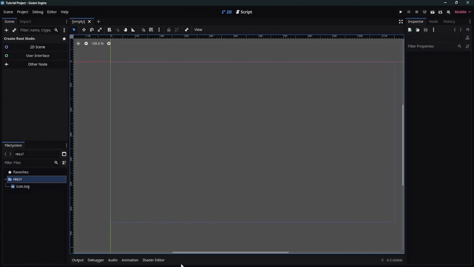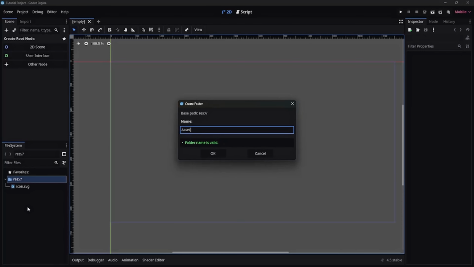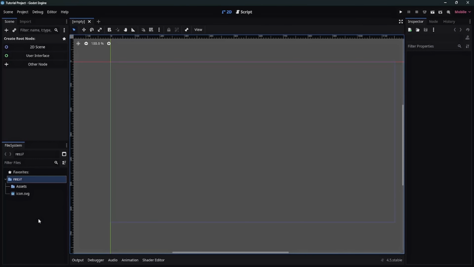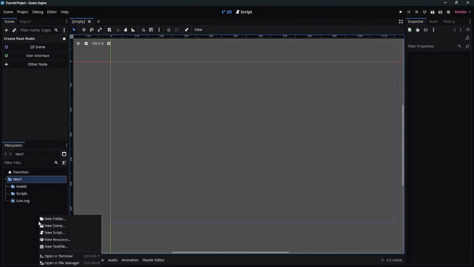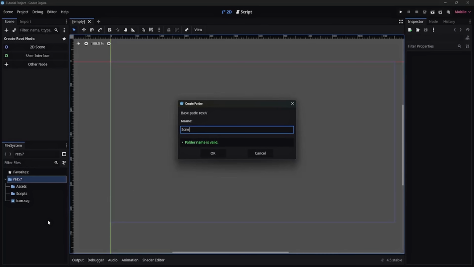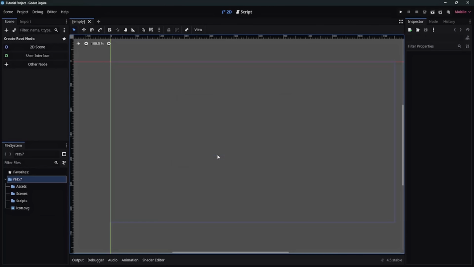To start, over here, this is the file management system. It's where all your files are. Right click and create new folder and type assets. These are folders that most people need for games and are good ones to start with. Scripts, which hold all your code, and scenes, which hold assets, scripts, nodes, and more. Now you have these 3 folders.